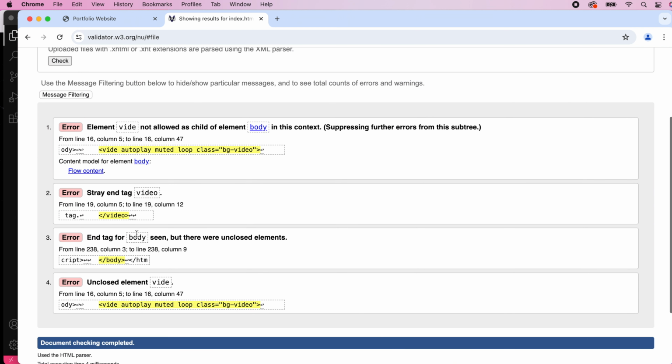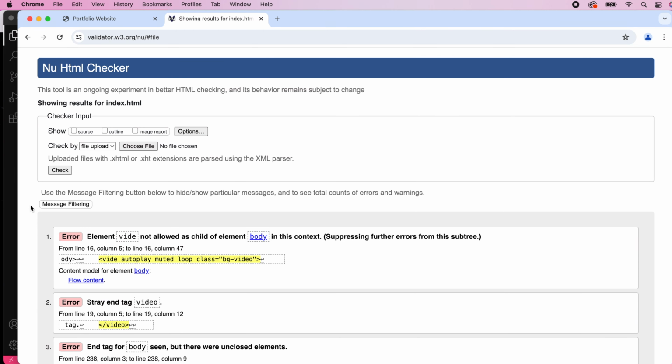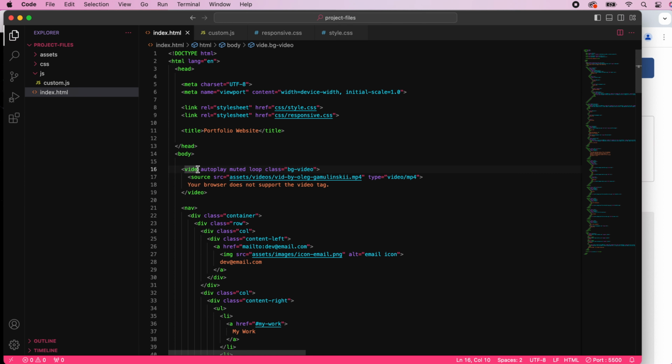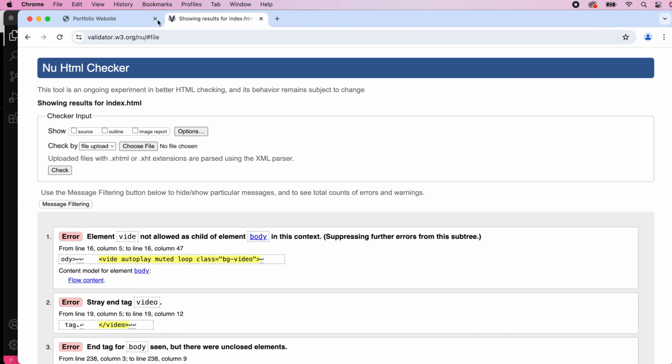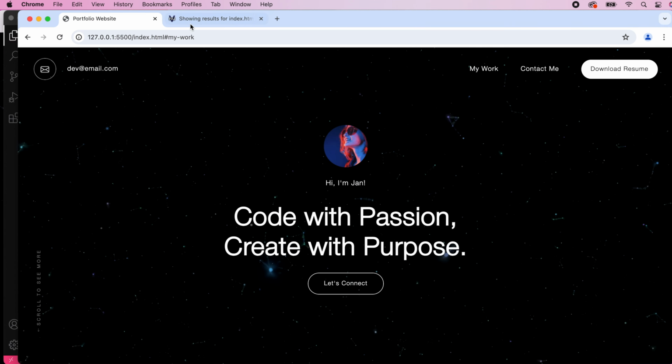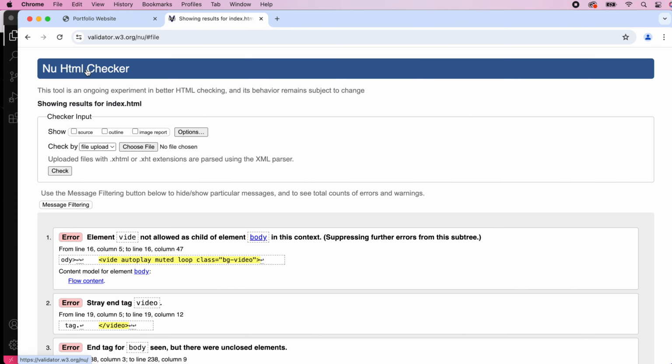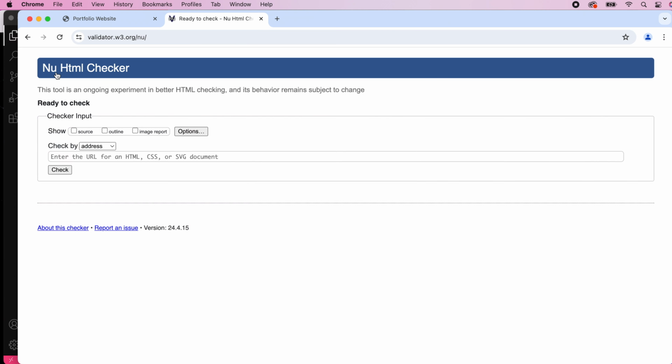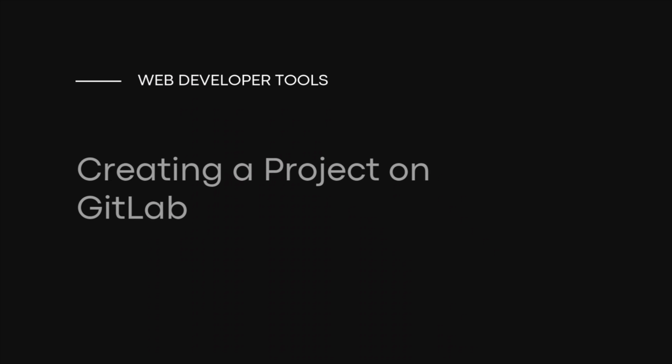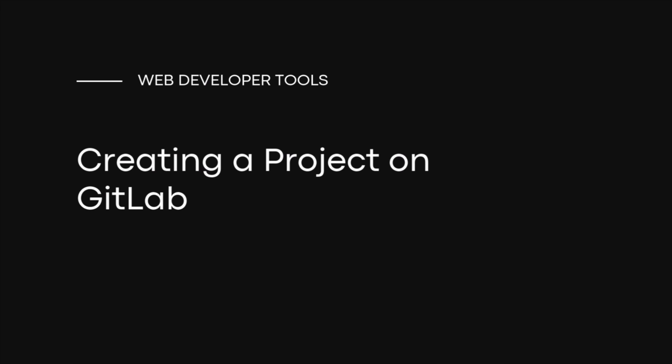The HTML validator is a useful tool to check for syntax errors and structural issues to help improve the quality and reliability of your web pages. At any time, you can always check your HTML on validator.w3.org/new. Let's go over how to upload your website files to GitLab.